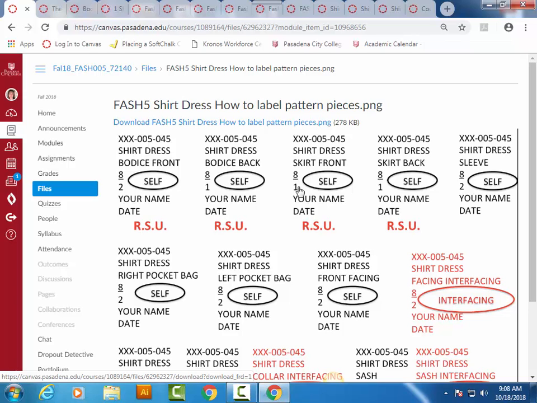So on the basic block, the front bodice and the front skirt, it was 8/1. You only needed to draw one grain line on that and put one label on it, because when I take the staples out, it should be one piece. So that's another clue for you. RSU means right side up. That means there's a right and a left, and they're different. It's a tiny difference, but they're different and it matters.